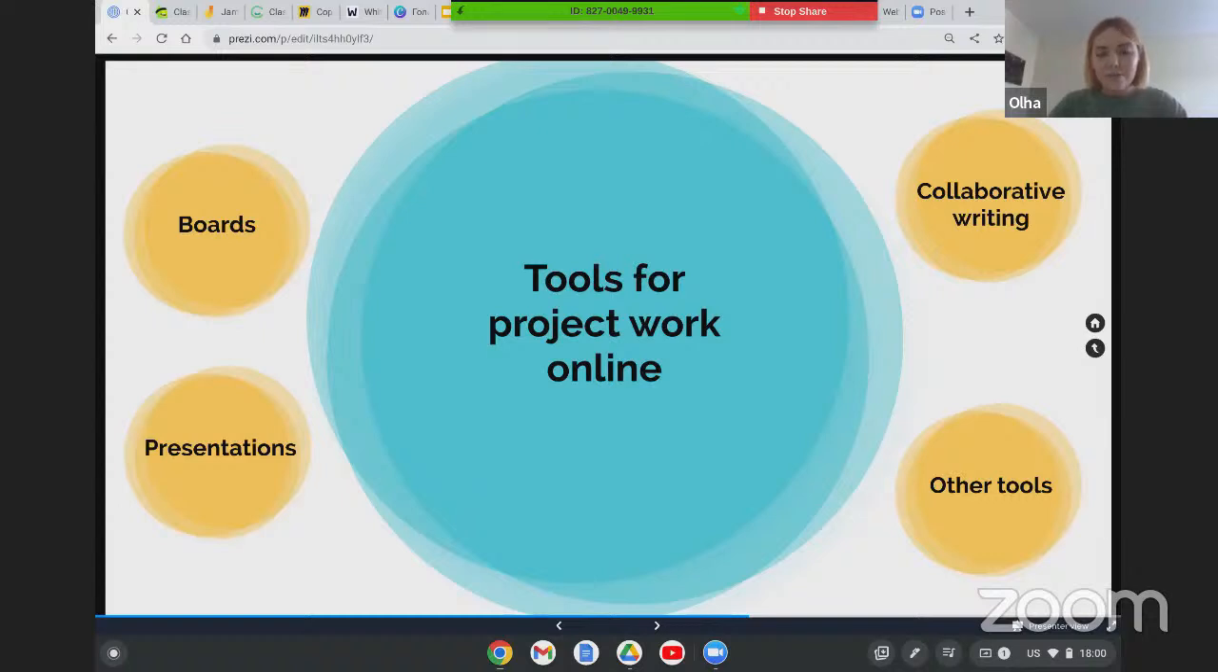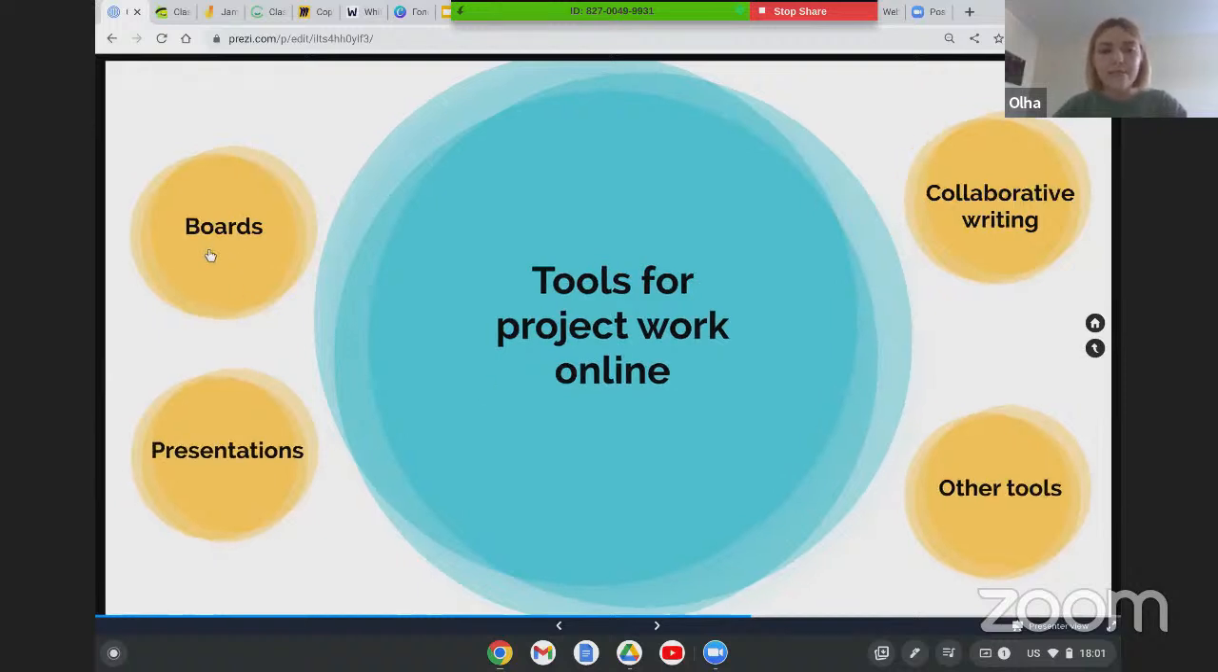So actually, the first thing which comes to my mind is boards. So you can use different online boards, which are collaborative. It means that different students can edit the same file at the same time, and they will see all the changes. So it's one of the best tools, one of the best ideas for online lessons, for creative tasks in online lessons.